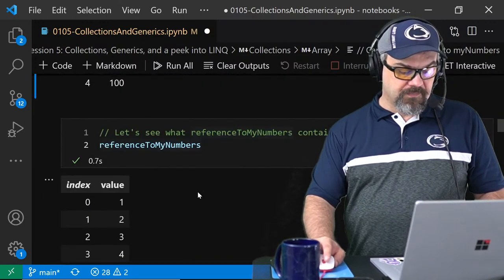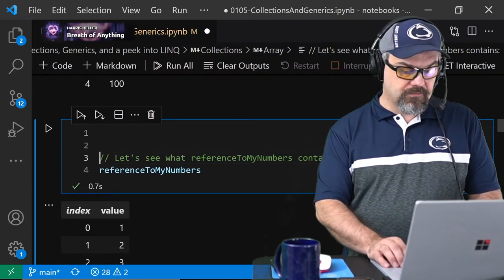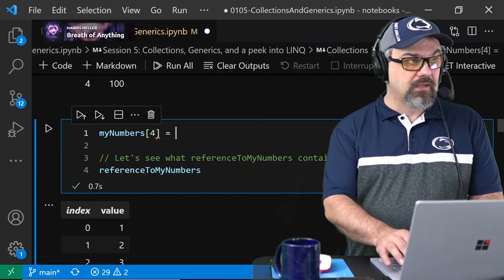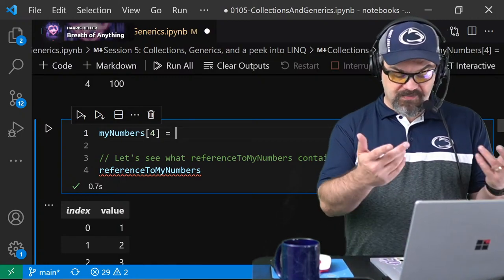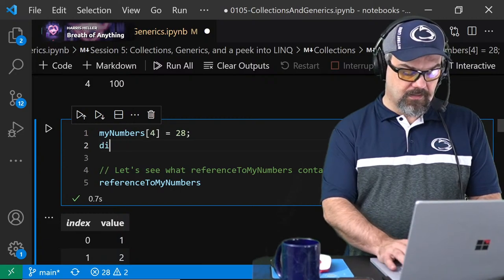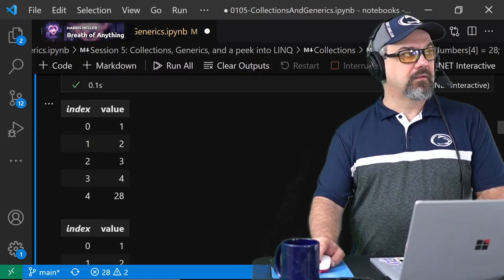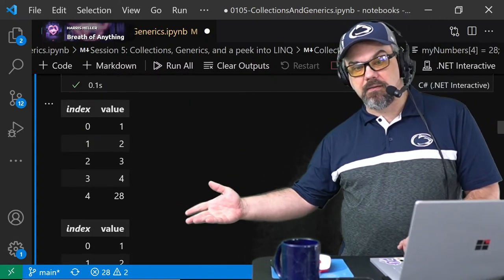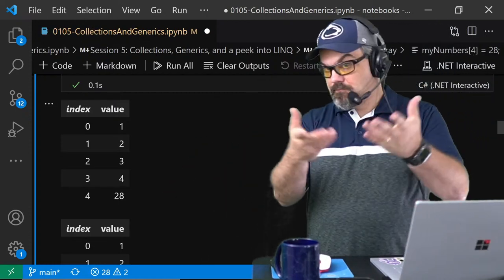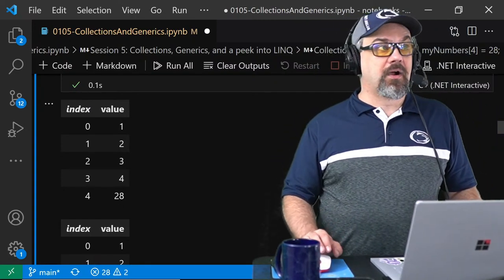Real easy. If I want to add or change that, I can just say my numbers, and I'll say the fourth element equals, I'll set it to the value 28. All right. And here, let's say display my numbers. So now the first element here is my numbers, and you see it's now 28. So to reassign a value in the array is just set it equal to that new value, just like you might expect when we're interacting with other objects and other properties.